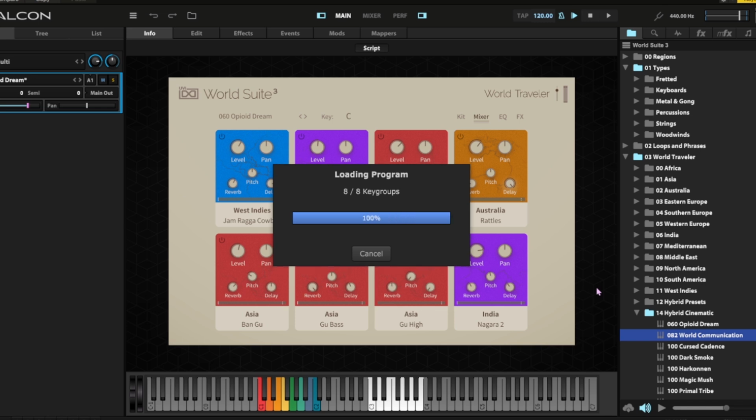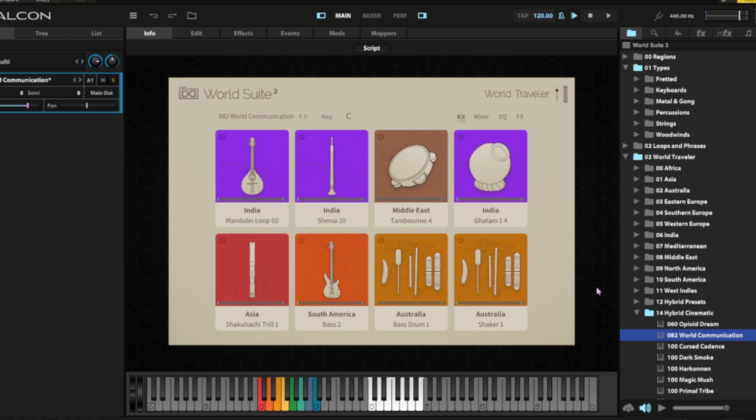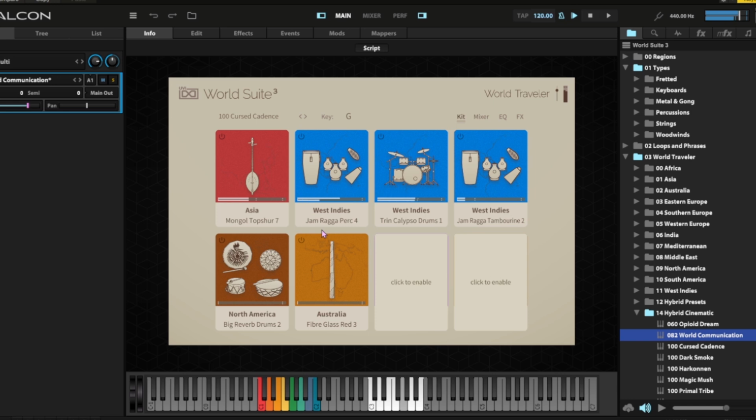Okay, so let's have a look at this Whale Communication one. This will also run in the free UVI player as well, so you don't need to use it in Falcon, but obviously if you do use it in Falcon, the sky's the limit. You can edit everything. So fabulous. We can scroll along at the top as well if we want to. They're just brilliant, aren't they?